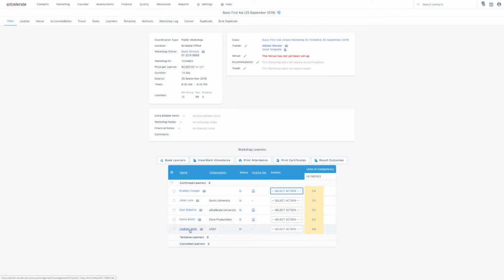Clicking the letter or letters in the status column will take you to their booking status page. Any invoices attached to the booking will display in the next column. The drop-downs in the column on the right contain actions for that specific booking. Finally, any linked units of competency and their outcomes will display on the far right of the table.